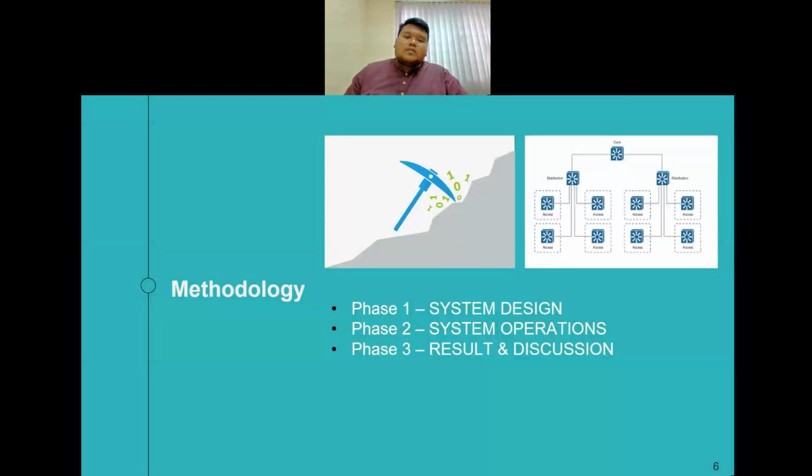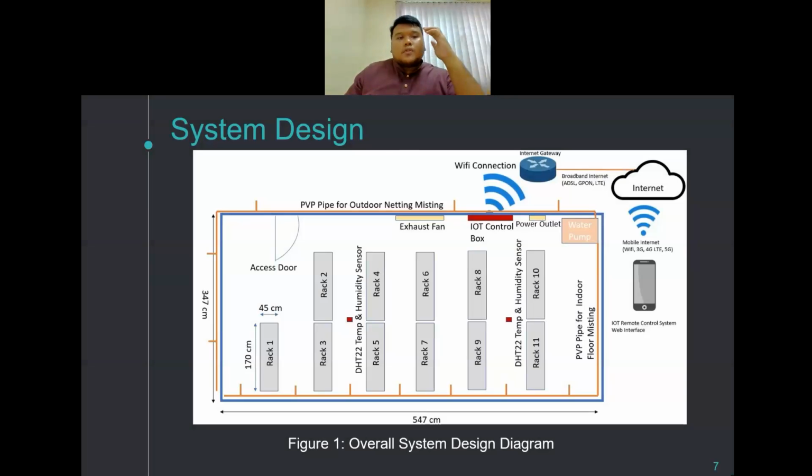So we will look into the system design, system operation, and results of the implementation. For the system design, this is a top view of the system. We have a mushroom house, surrounded by a netting. This is the existing one. Inside the mushroom house, there are around 11 racks. The racks hold the mushroom bags, which contain the growing medium of the mushroom.